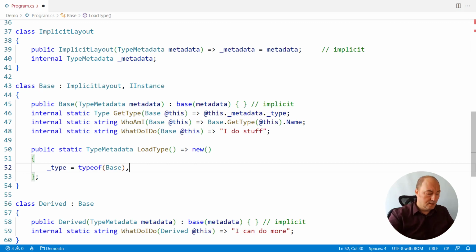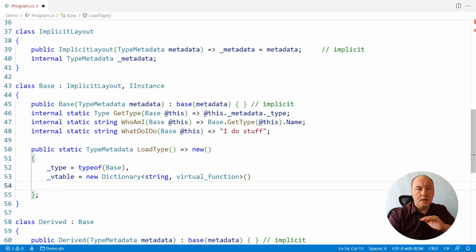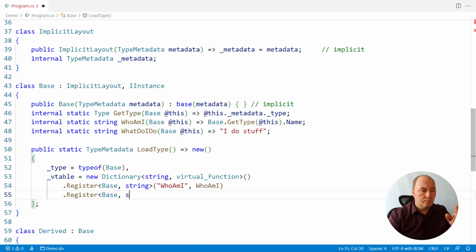And then comes the harder part, building the v-table. That is the critical element without which no object-oriented code can work. And so we will start from the empty v-table and register: Who am I, virtual function? What do I do, virtual function? But not register the getType function because it is not virtual.